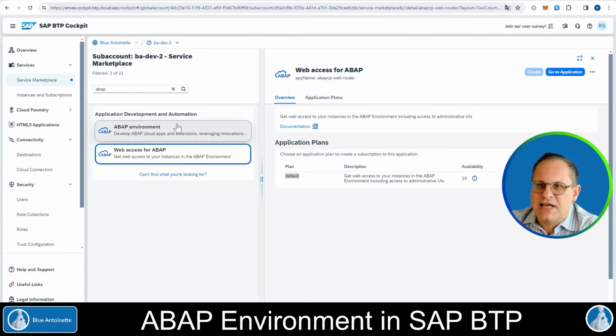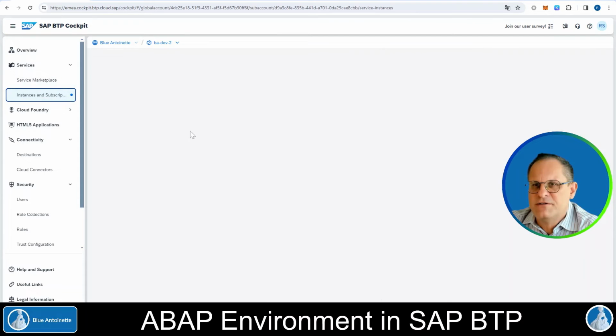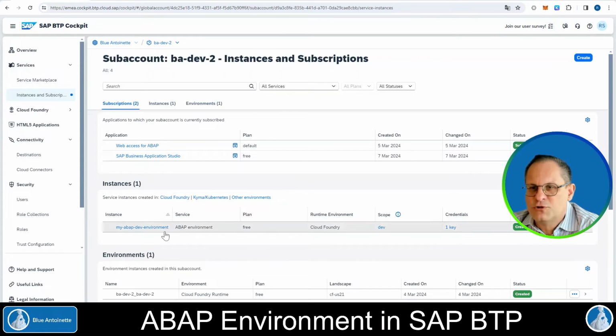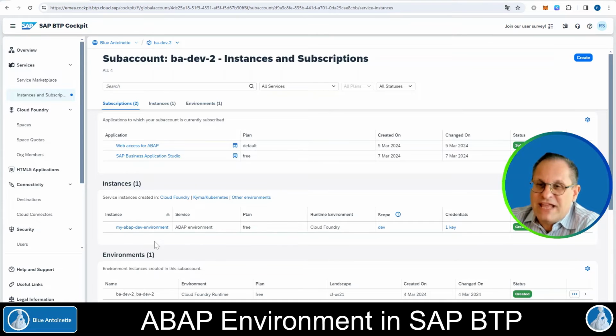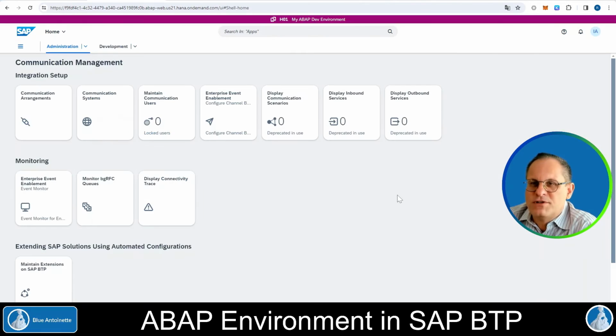Once you've created the ABAP environment and the web access for ABAP, you can click here on Instances and Subscriptions on the left-hand menu here. And now you will see also your instance of the ABAP environment here, along with the web access for ABAP. And then you can launch the ABAP Dashboard simply by clicking on this link here on your ABAP instance. This opens a new window with a dashboard for your new ABAP environment.